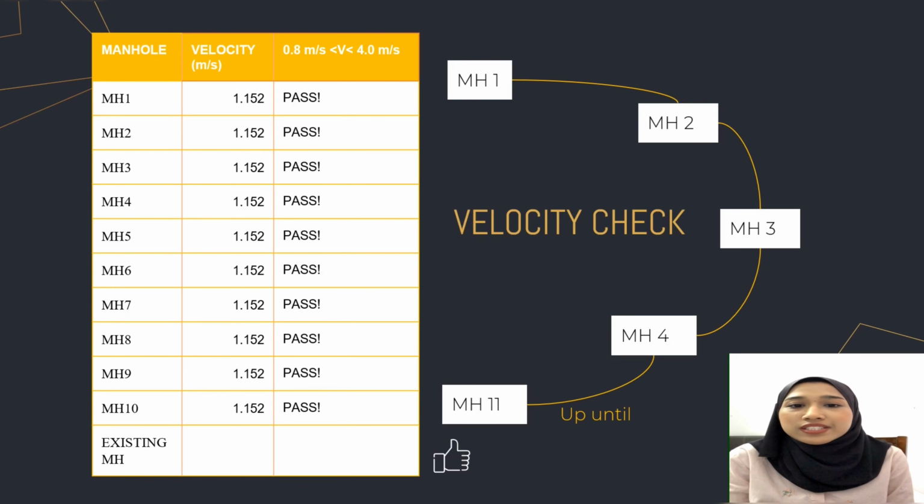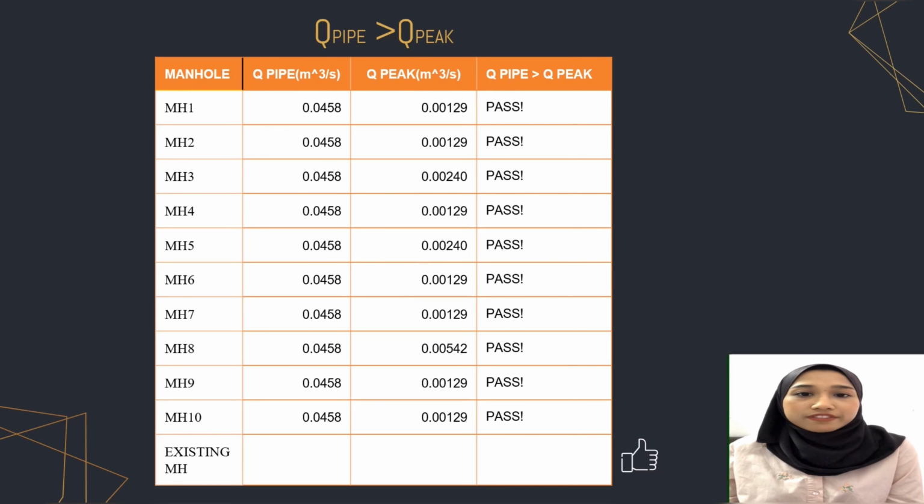Hence, there are several checks that need to be done, and one of them is the velocity check. As we can see in the table on this slide, the pipe velocities are all within the pass range that has been set in the guideline. Apart from that, we have to do pipe flow checking, where the pipe flow should be greater than the peak flow capacity, and in our case of design the pipe passes. Hence, it can be said that the overall design of our sewerage system is acceptable according to the design aspect.